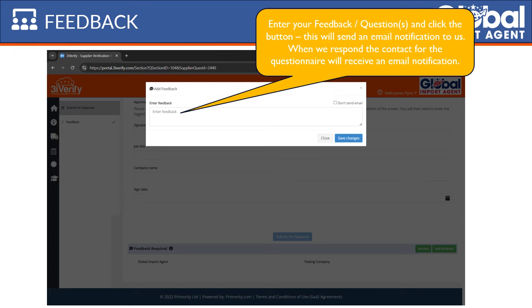Likewise, we may also send feedback requests to you and you will receive a notification and can respond in the system. Sometimes we may unlock a section of the questionnaire to enable you to correct something or upload additional information. We also do this through the feedback system.